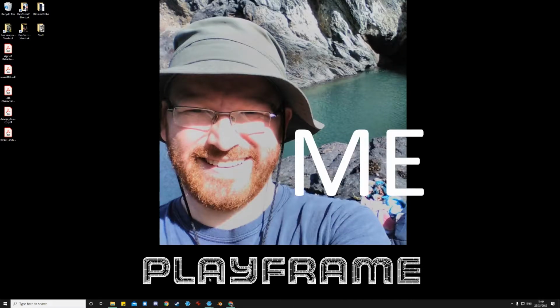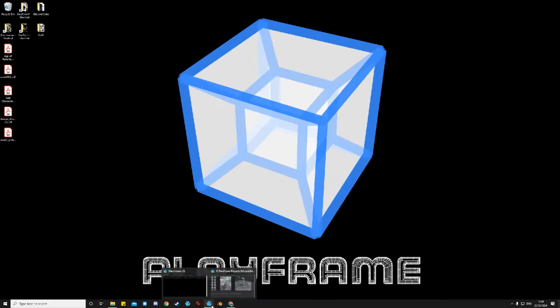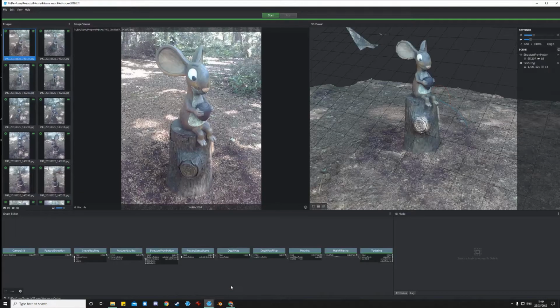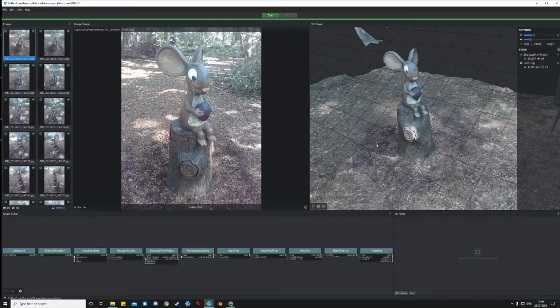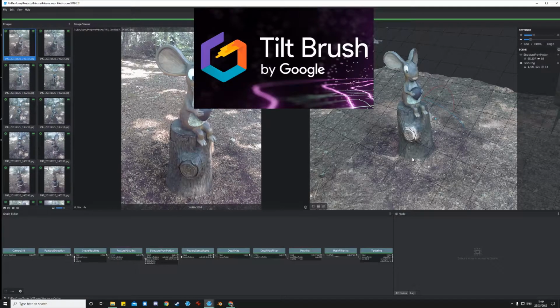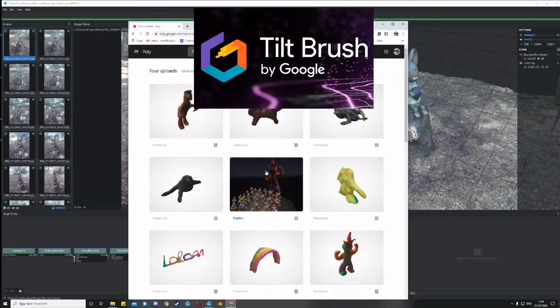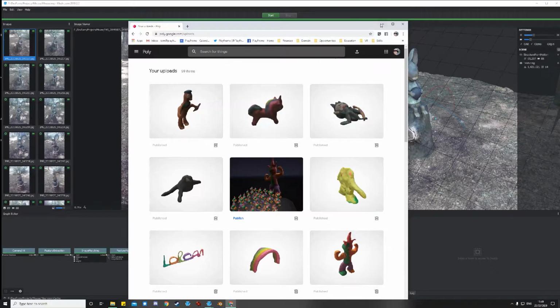Hello, I'm Tom from PlayFrame, and this is the third part of my tutorial about how to put a photo scan, like this one, that we created in the last video, and put it as an object into Tilt Brush. And we're going to do that by uploading it to a system called Poly, which I covered in the first video.